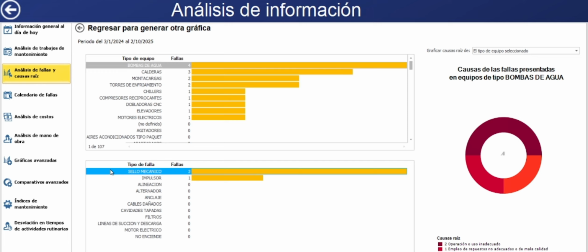potential solutions. 3. Root cause of the incidents, the system analyzes and presents the main causes of reported failures, highlighting the most common or recurring factors to effectively address the root of the problem. This analysis allows for more informed decision-making, optimizing maintenance strategies and reducing the risk of future failures.